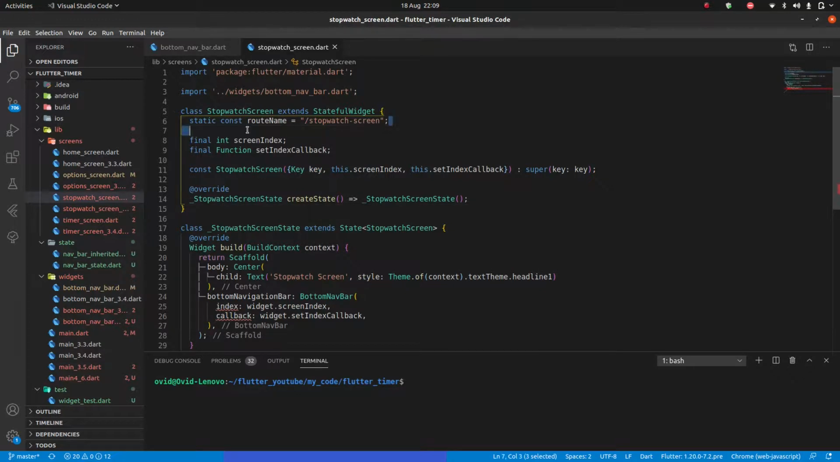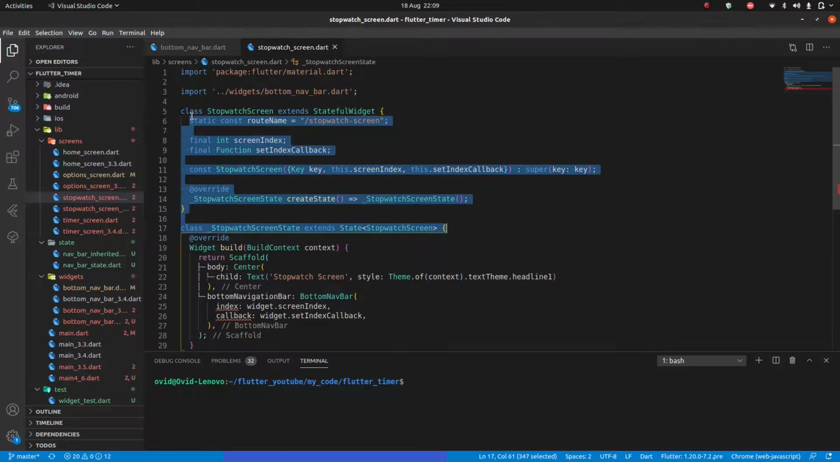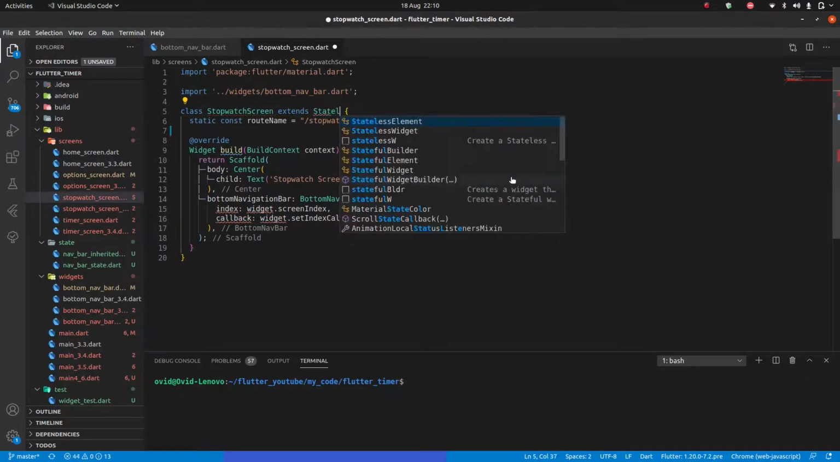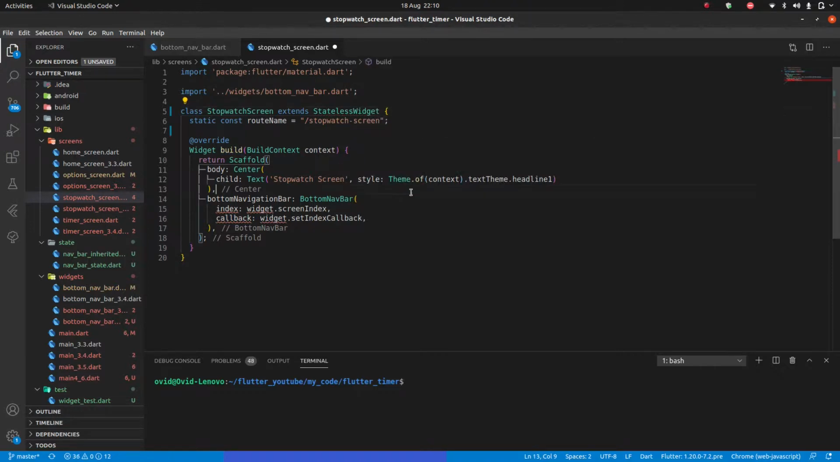I'm going to do the same thing. So first I'm going to copy that route name. Then I'm going to delete all of this. So in fact, I could just delete this. You can tell I've been working a lot recently. My mind's not working right. So we're deleting up to the class stopwatch screen state. There. And then this becomes a stateless widget like this. And I no longer need this information here, and I can save this.